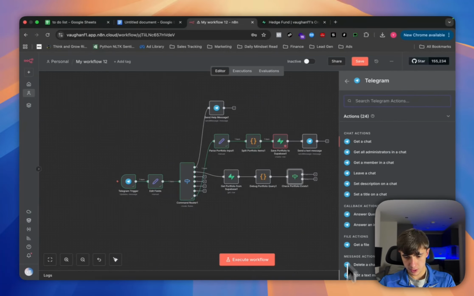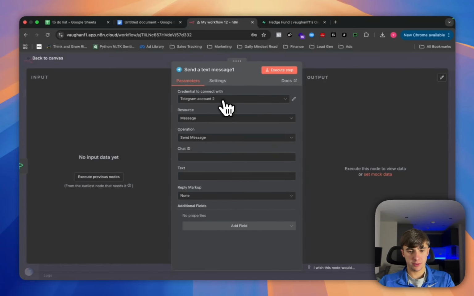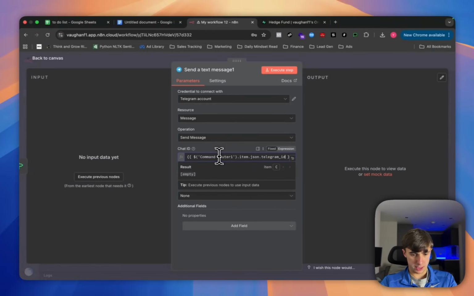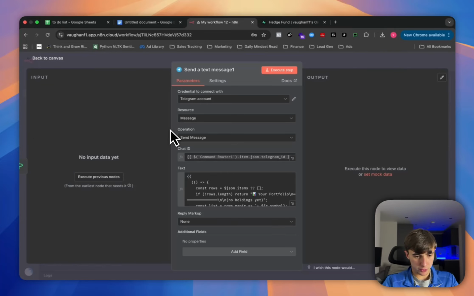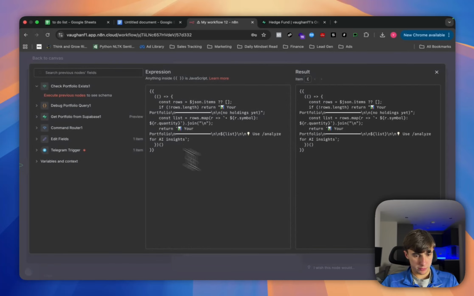So we're going to do Telegram, send a text message. I'm going to put this on the right Telegram account, chat ID. We can just type the number in. I already know what it is because I built this before, but you could put your number in there. Then the text. Now this is what we're going to put for the text. Let's take a screenshot of this if you want. Let's open that up for you.